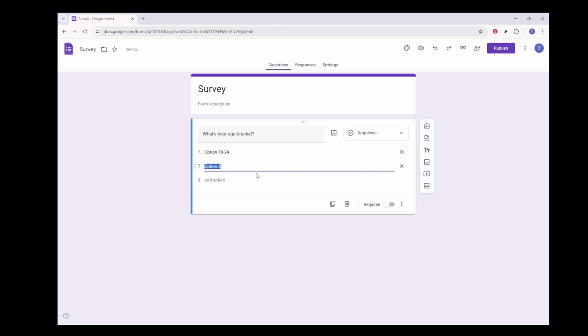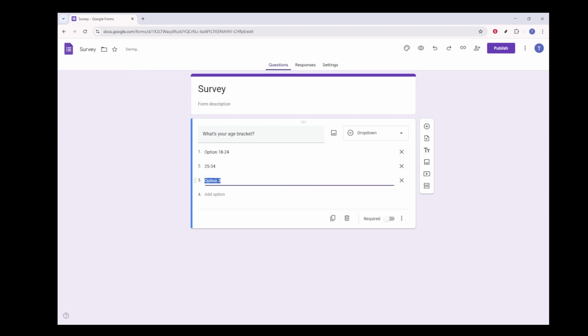Once you've entered all your choices, double-check to ensure they accurately reflect the options you want to offer. When you're done, it's a good idea to preview your form to see how it will appear to respondents. To do this, look for an eye icon, which you can click on to generate a preview of your form.